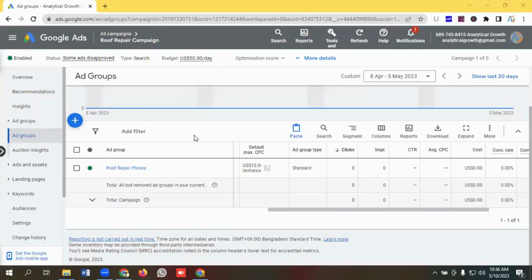So I will create a new ad group. As I already told you, we will have 2 ad groups. One is for root prepare phrase match and other one is for root prepare exact match. So, we'll be targeting the same keywords for 2 ad groups. We'll have 2 match types. One is exact match and other one is phrase match, and all the keywords will be same.